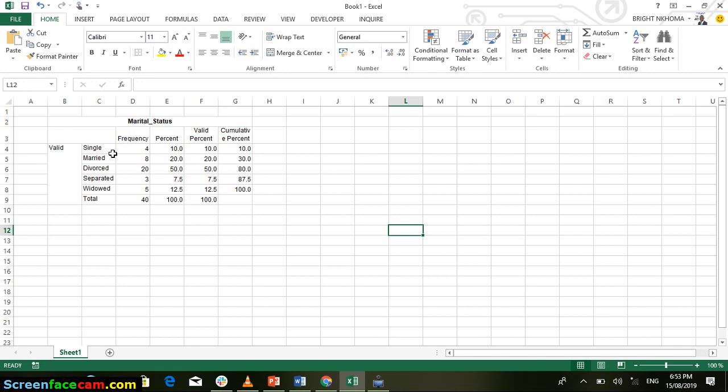Have you seen in the table, we've got frequency, then we've got percent, then valid percent, then cumulative percent. Have you seen that? So here we want to produce a pie chart using percentages. Are we together? Have you seen what I've highlighted here? So I can do the same.